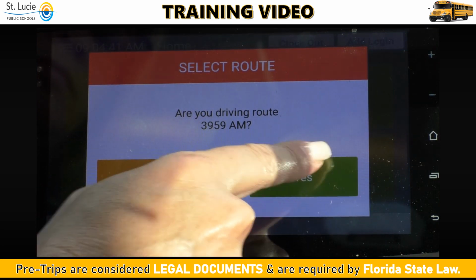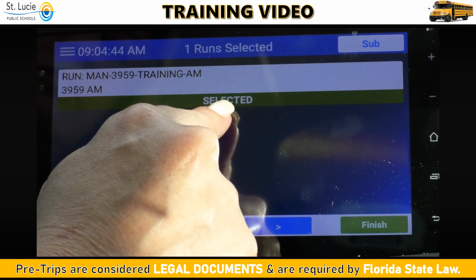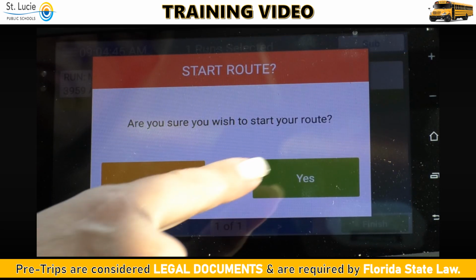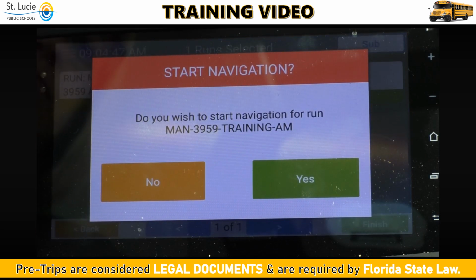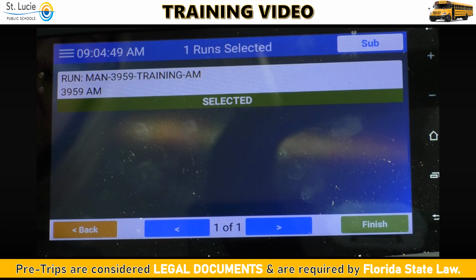Select your route. Make sure it is the correct time of day, AM or PM. Your run screen shows which tiers are selected. You can add sub-tiers from this screen. Tap Finish. Tap Yes to start your route. Tap Yes to start your route with navigation. Run your stops and then switch runs as needed.